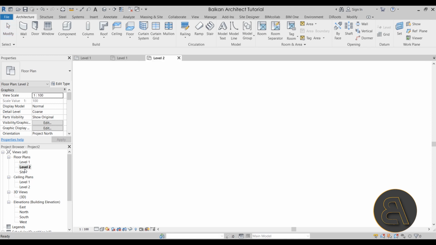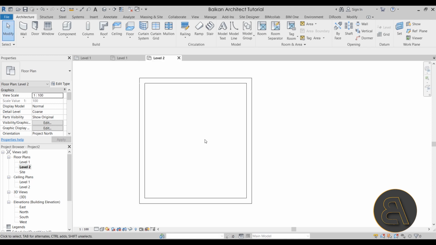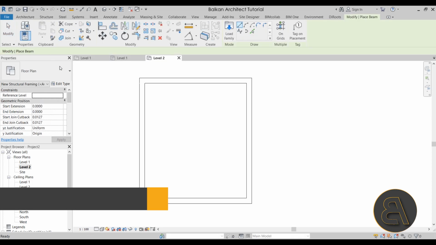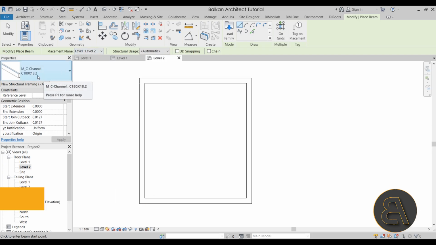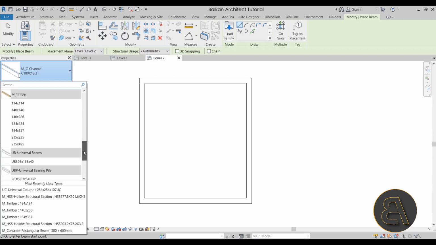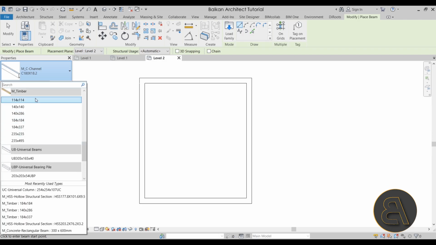Okay, so once we have our regular ceiling in place, let's then move to level 2. So here in floor plans, move to level 2. And then what you want to create is a beam system that's going to be placed here in that ceiling. For a beam system, you have to navigate to the structure tab, and then go to the beam. In the properties, because this is my template, I already have some beams loaded in. So let's go with the 140 by 140, for example.